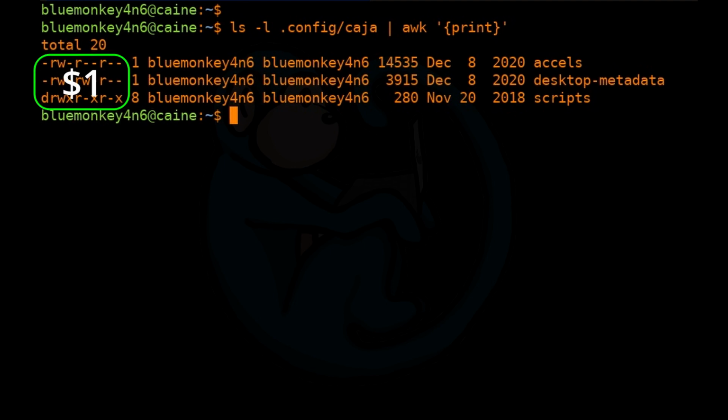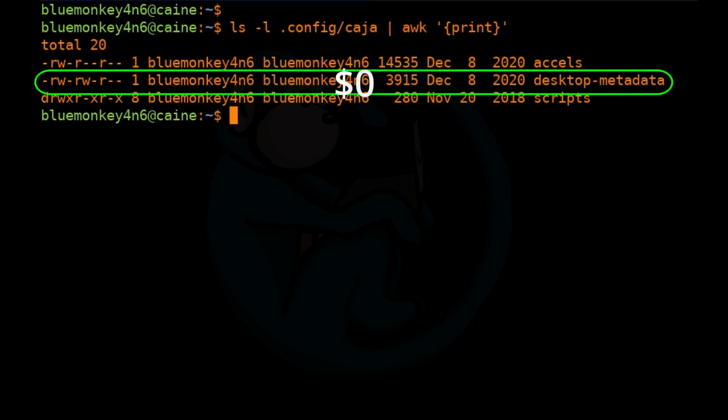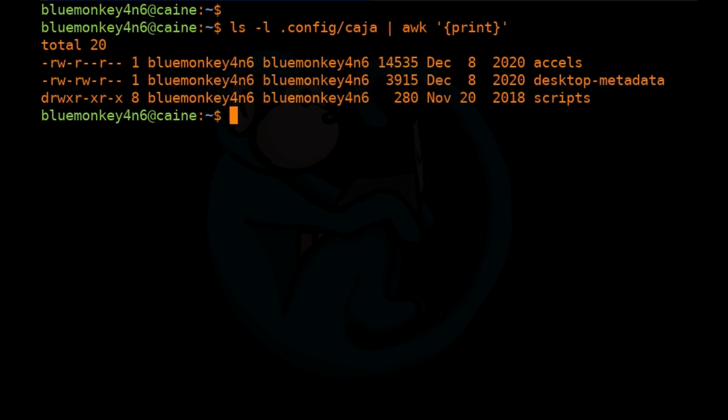So here is field number one, $1, right? After the space is going to be field number two, $2. After the next space, it will be field number three, $3, etc. And then the entire line is referenced as $0.